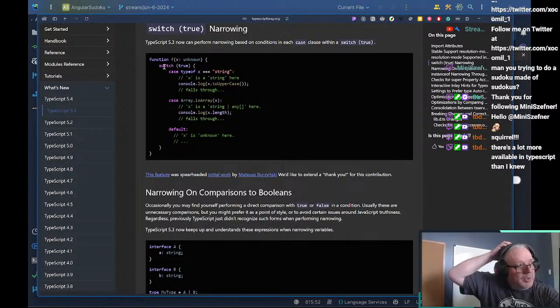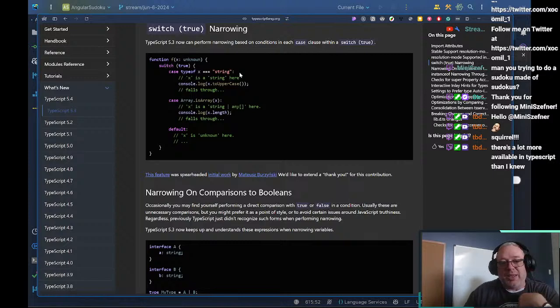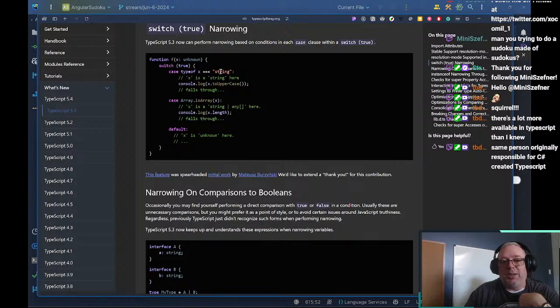I like to add libraries that add pattern matching when I need it. But TypeScript has a form of pattern matching where you can do switch true, and then you can say, hey, if X is a string, it's going to fall into this case. Or if it's an array, it's going to fall into this case. Otherwise, it's going to fall into this case. So you're telling it, hey, look for true, and then it's going to find the first case that has a true.